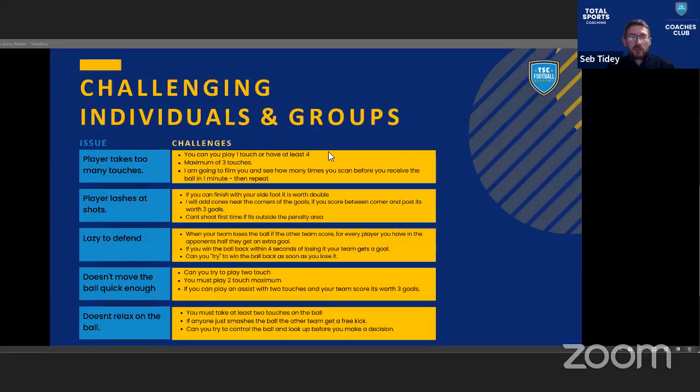So if a player takes too many touches, you can say the rule is you can play 1 touch or have at least 4. That could be their little condition. You can put them on a maximum of 3 touches. Or something I've done is I'm going to film you for 1 minute.